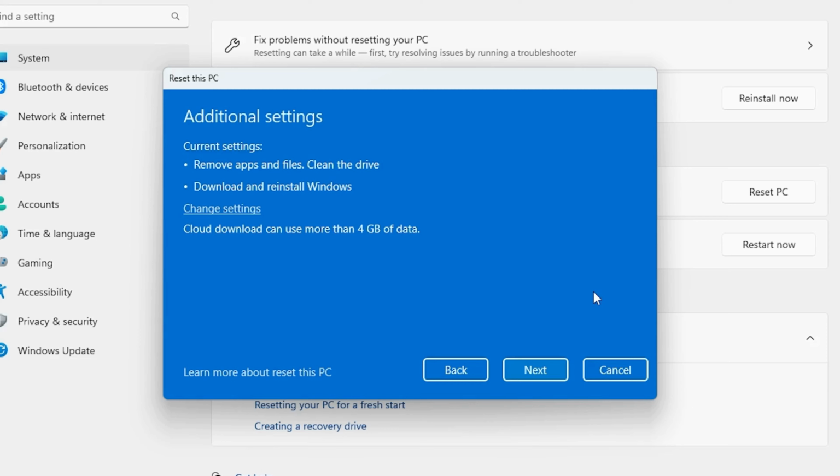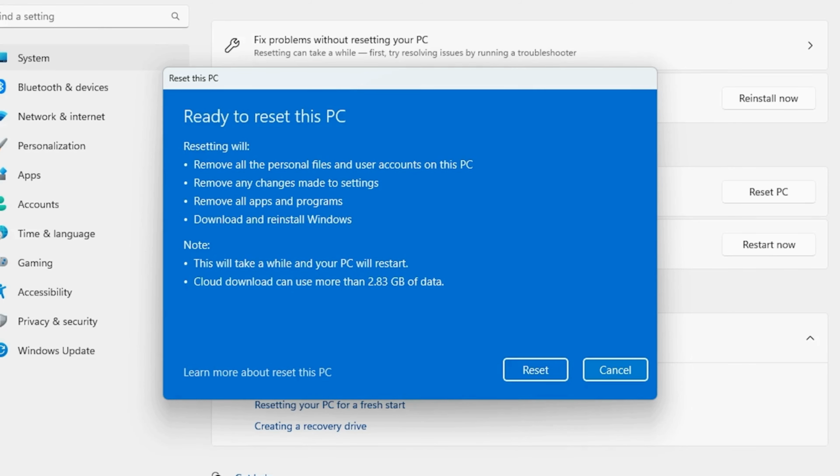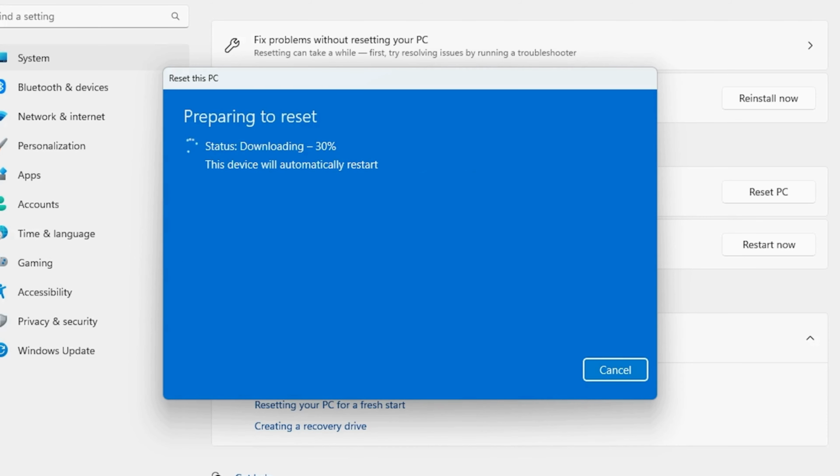Review the summary. All files, apps, and settings will be deleted. Click Reset to begin the process. Your PC will restart several times during the reset and reinstallation.